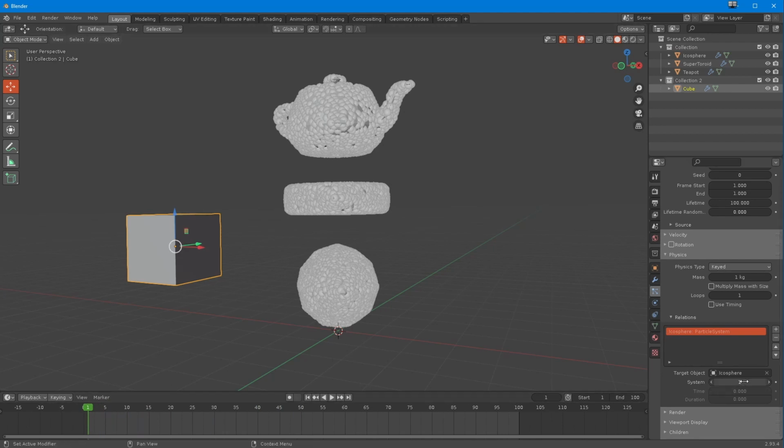Now that's because if you have multiple particle systems on an object, you can dictate, oh no, I want it to be particle system 2. Particle system 1, that's old hat. I want number 2. Everybody wants number 2. Sorry, dad joke, very sad.